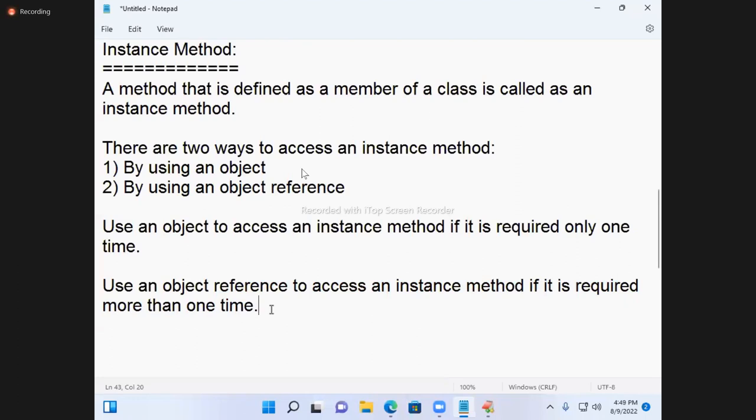So instance method is nothing but non-static. Object is compulsory. Even if you write an object reference, an object is required. That is the reason this method is called an instance method. Instance is compulsory.